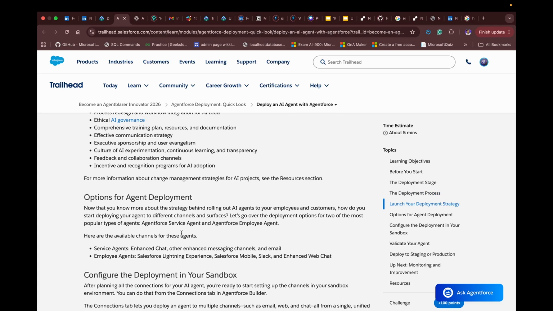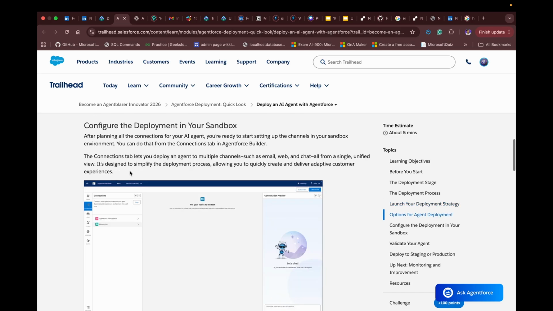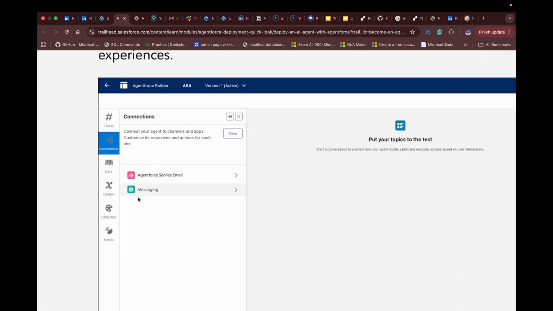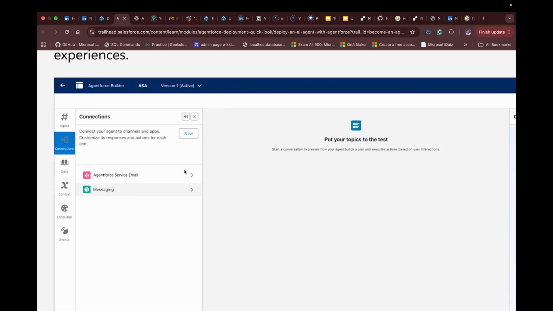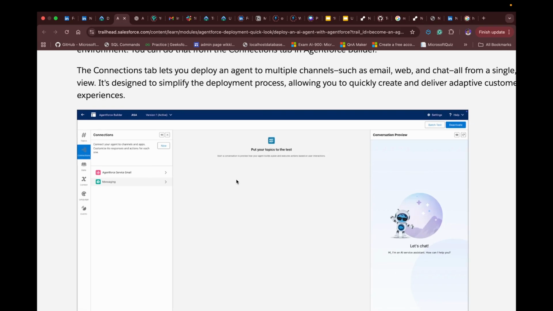An agent can be deployed in multiple channels. There are two popular types of agents: the agent for service agent and the agent for employee agent. A service agent can be deployed to multiple channels such as enhanced chat, web service, messaging channels, emails, digital experience sites, and so on. Employee agents can also be deployed on different channels such as Salesforce Lightning Experience, mobile, Slack, and enhanced web chats. When you see this image, it has the connection section where you can add your connections, where you want to share this agent. You can share across the different channels such as emails, web, or other forms.